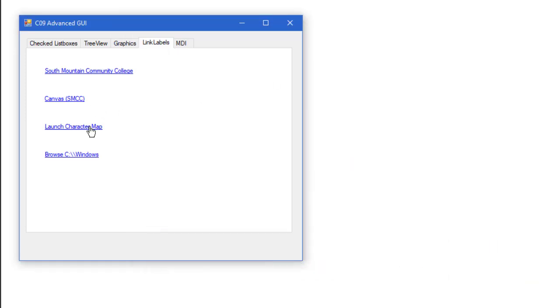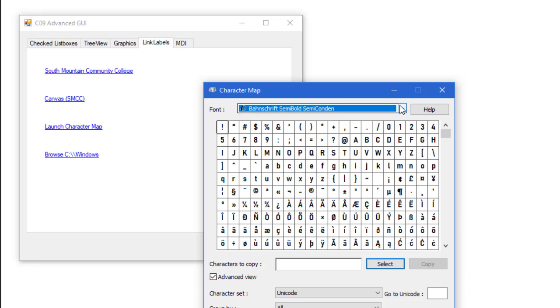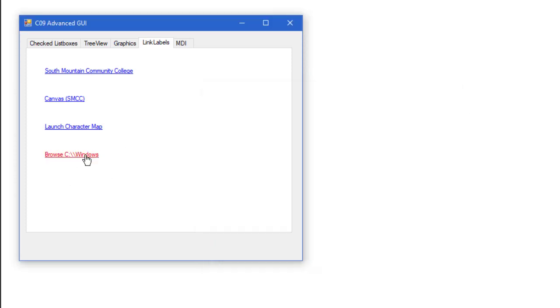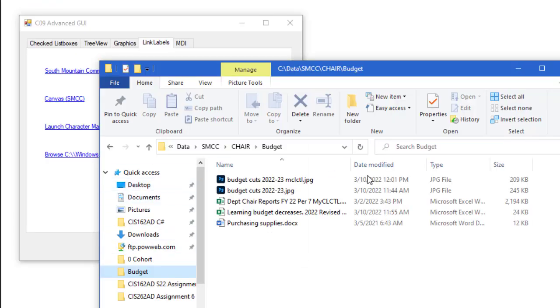I can also launch an application from Windows. Here I'm going to launch the character map utility. And then finally, I can also launch Windows Explorer as another application. So there then is Windows Explorer.